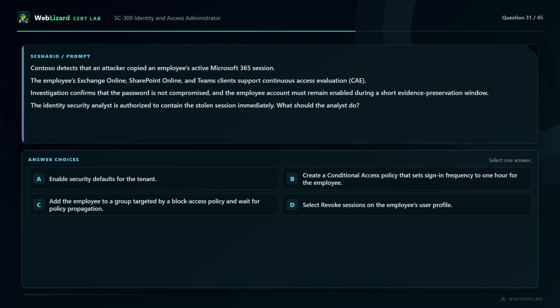Option A. Enable security defaults for the tenant. Option B. Create a conditional access policy that sets sign-in frequency to 1 hour for the employee. Option C. Add the employee to a group targeted by a block access policy and wait for policy propagation. Option D. Select Revoke Sessions on the employee's user profile. Lock in your answer.